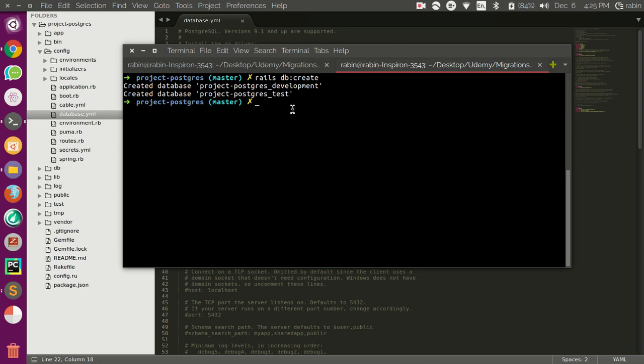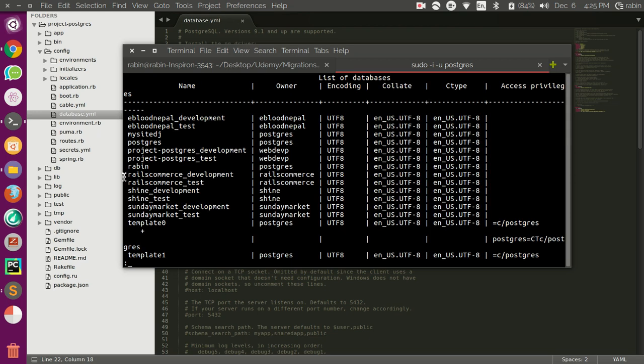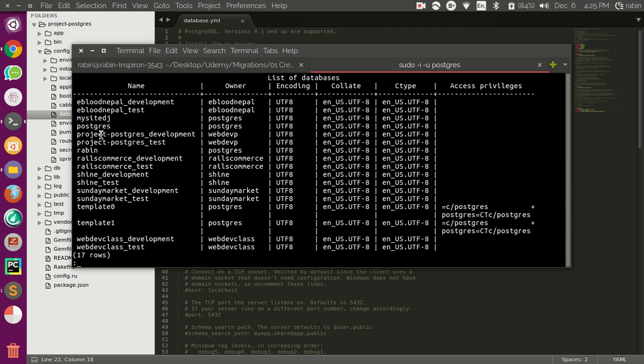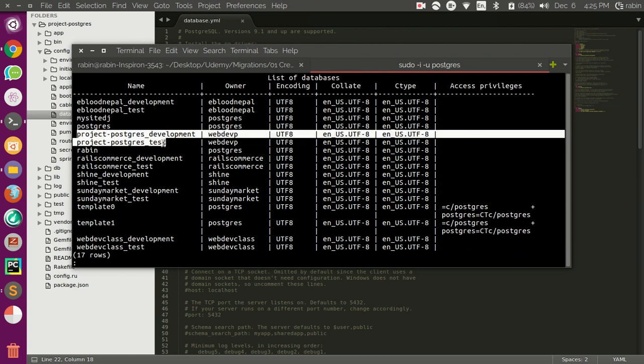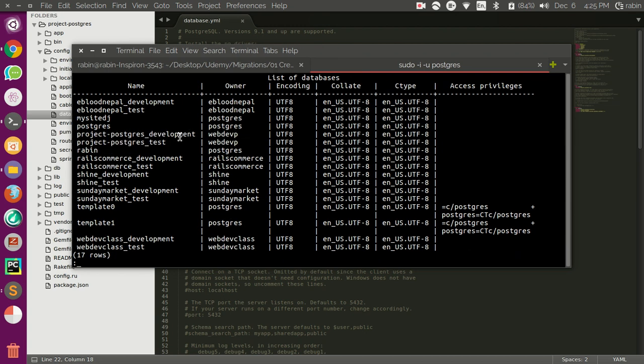If you want to see whether this has created it, open up the postgres prompt and list out the databases, and see here this has already created the two databases, development and test.